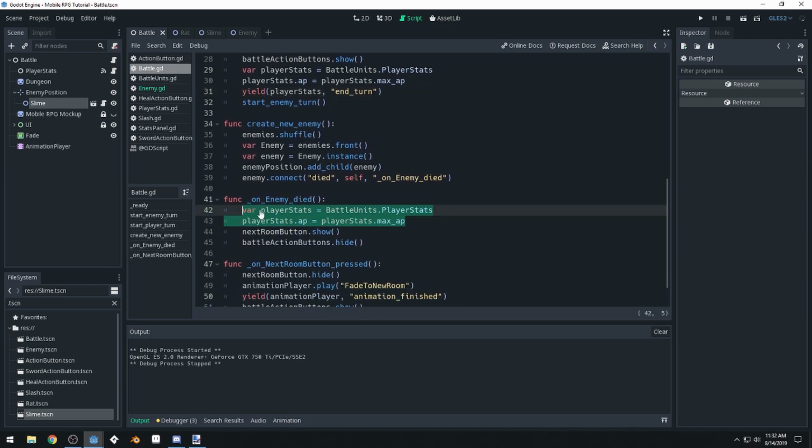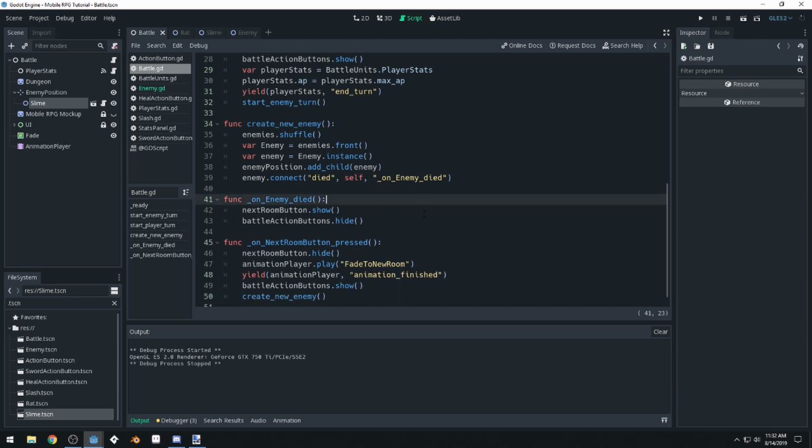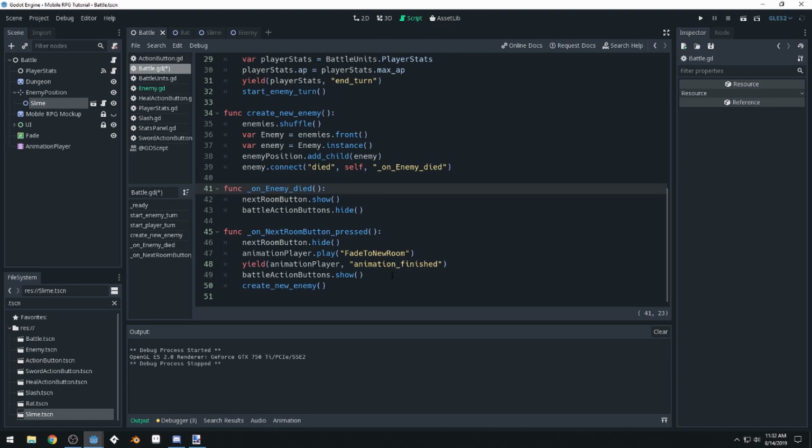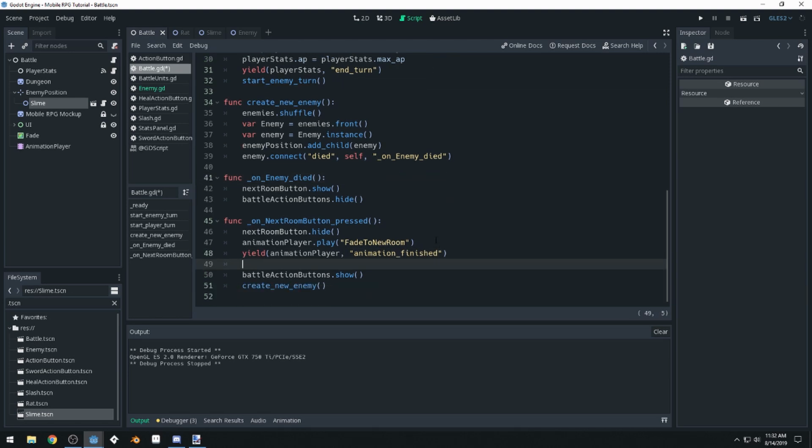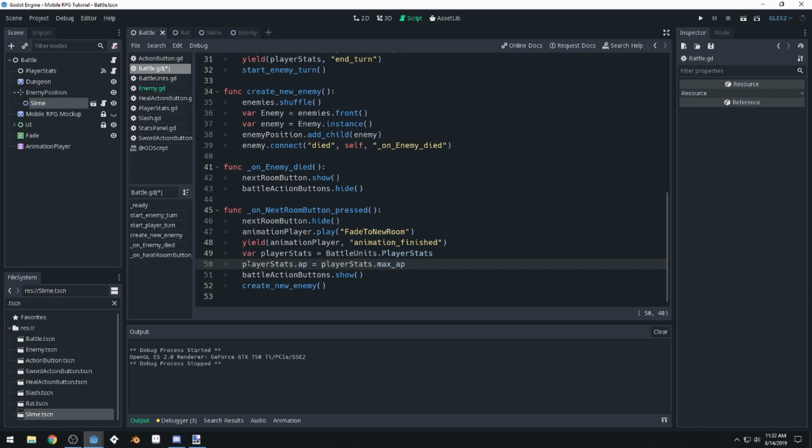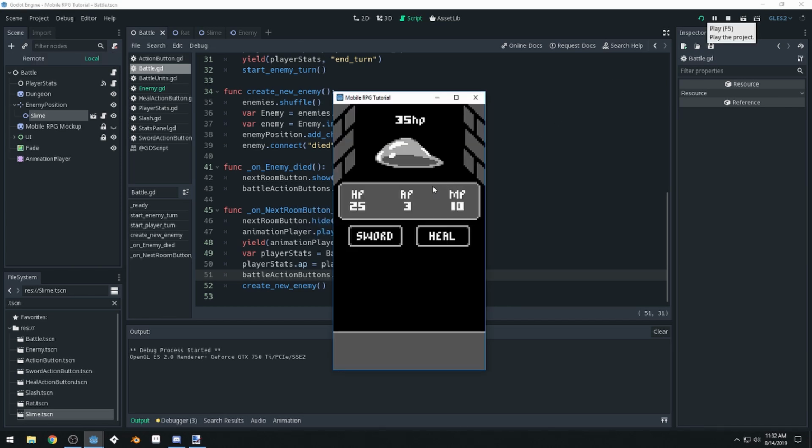Let's actually move this to right here when we show our new battle actions. So we'll move the part where we set the action points, and we'll do it right before we show the new battle actions and create the new enemy. Sword, heal, sword, sword, sword. Enter next room. There we go. Action points are reset properly. Sword, heal, sword.